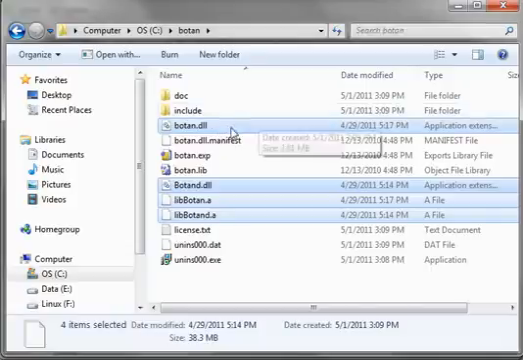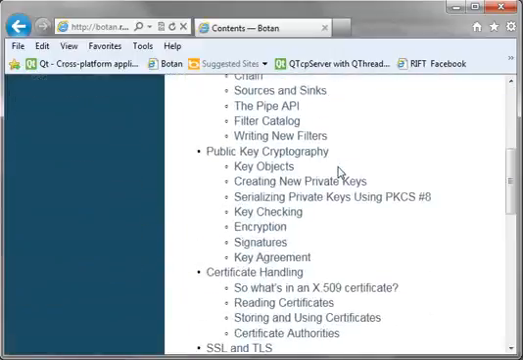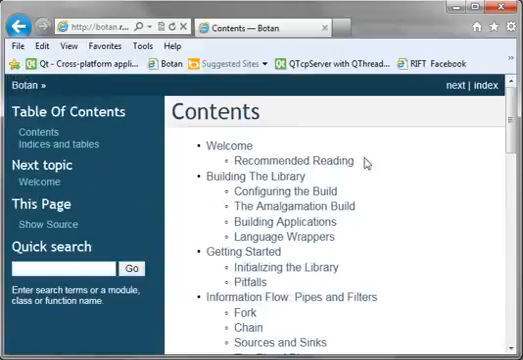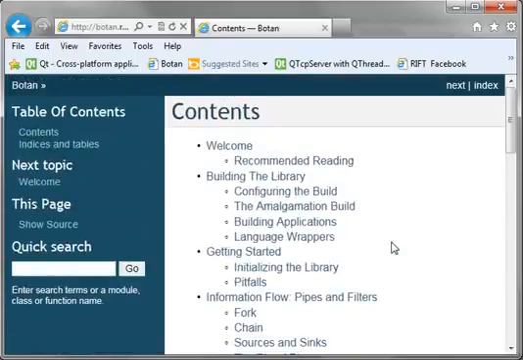Now, I'm not going to lie to you. Botan is an extremely complex library. It has a very good reference manual, and you should actually go through this and read this, and it'll talk very in-depth on how to do certain things with this library. So that is a little bit of homework you're going to have to do before we step into the next tutorial. That being said, this is an extremely easy library to work with, and we're going to show that in our next tutorial.